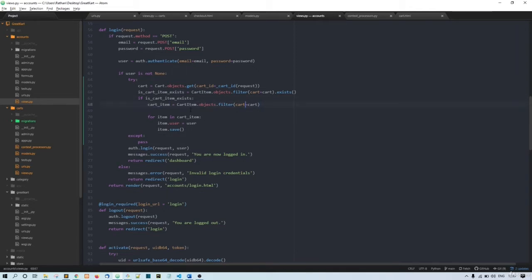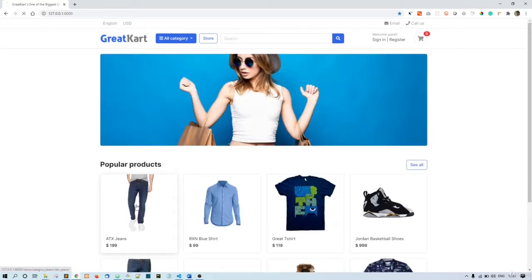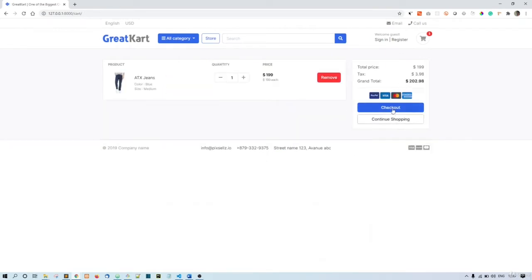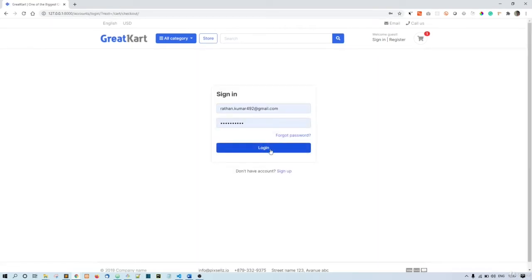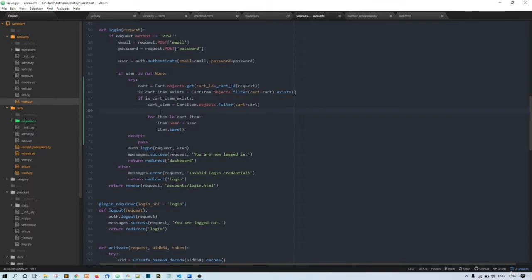All right, so now what we need to do is group the product. This should happen when I'm clicking on this login with blue and medium. When I'm clicking on this login, this should group the product inside here. So it should increase the quantity of this cart item. So that should be handled from here.